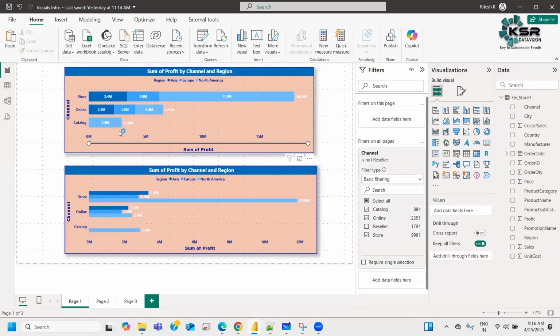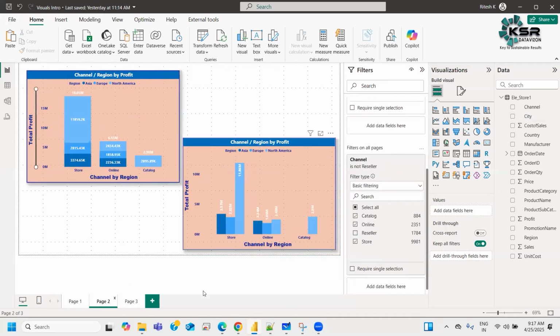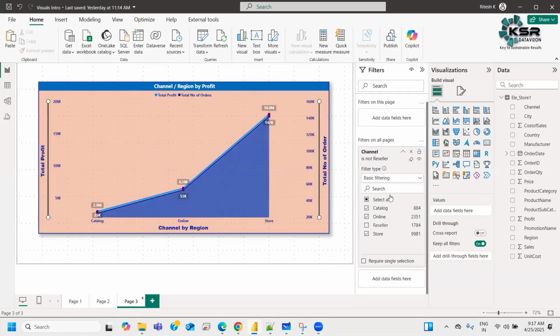You see, you are on page 1, but you have used filter on all pages. If I go to page 2 also, filter on all pages is present. There is no reseller. If I go to page 3 also, filter on all pages is there. There is no reseller. So these filters are common for all the pages, which is filter on all pages.